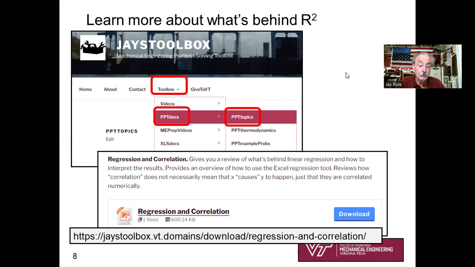go to Jay's Toolbox website, drop down the toolbox menu, go to PowerPoint documents. This is one of my PowerPoint topics. If you click on my PowerPoint regression and correlation, then you can get some more notes that give you some background on how you mathematically get R squared. And so for engineers who are taking statistics as a course, you can derive the relationship for how to find what R squared numerically is.